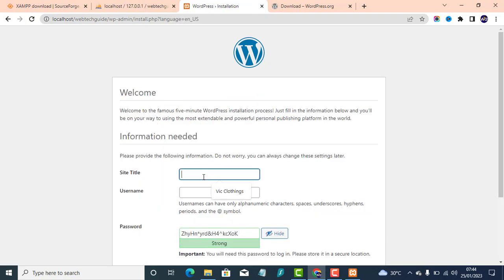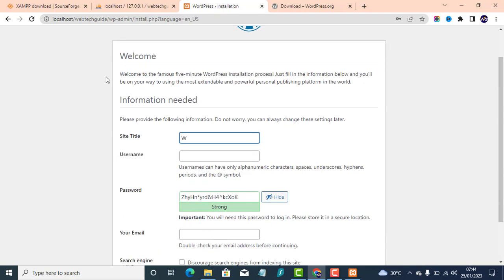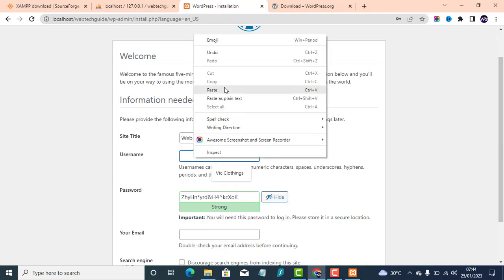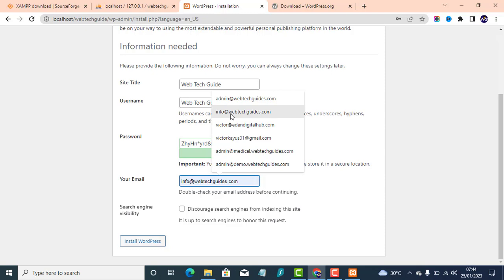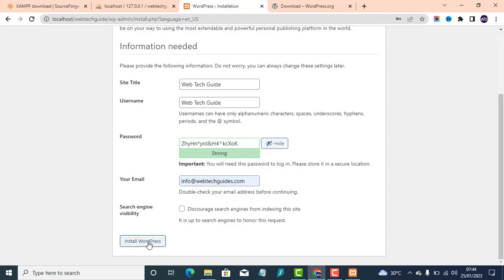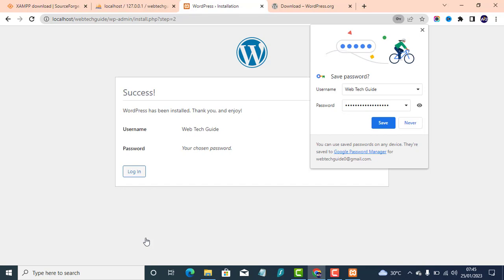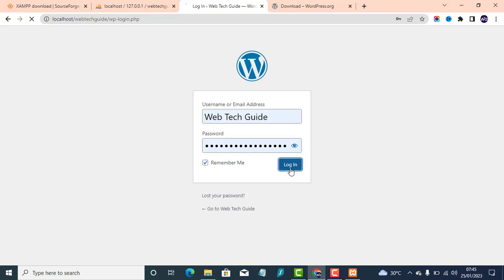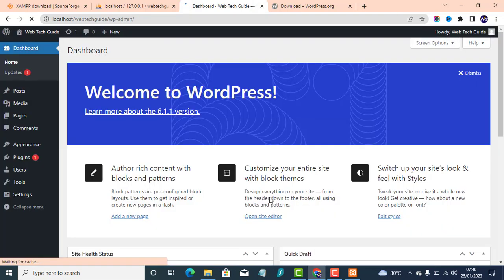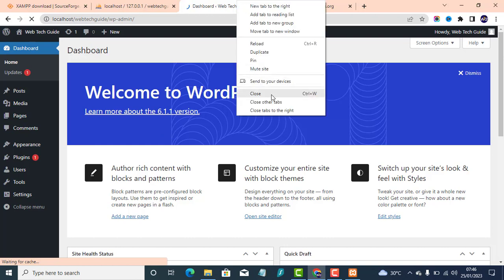Alright, so your site name, let me just type this, and your username, let me copy and paste this, let me just leave this password, then your email, and click on install WordPress. Okay, so the password has been changed and let us log in to our account. Remember me, login. As you can see, this works exactly like our normal WordPress website.